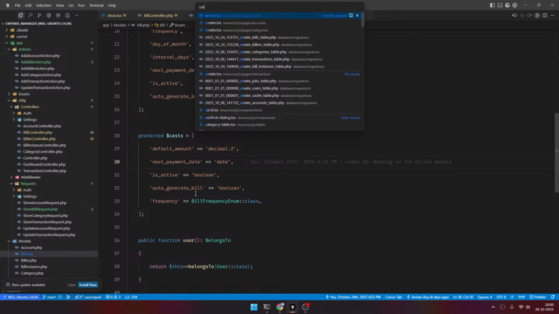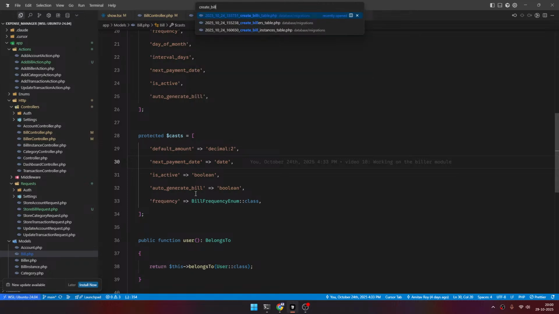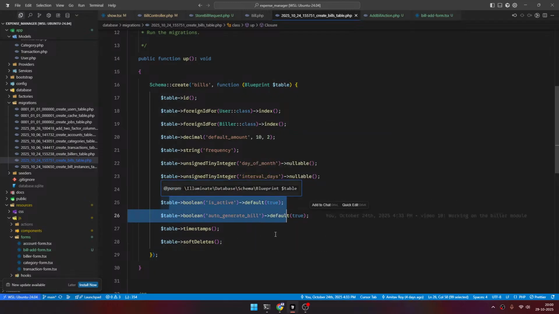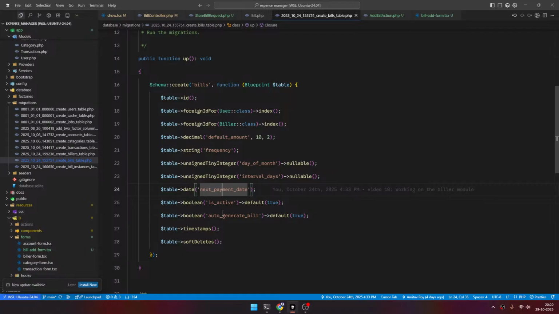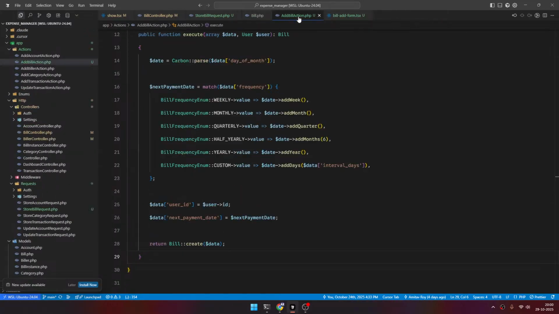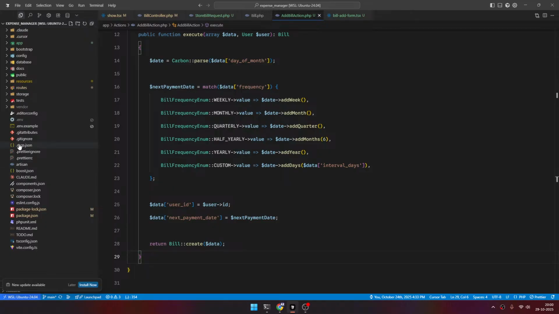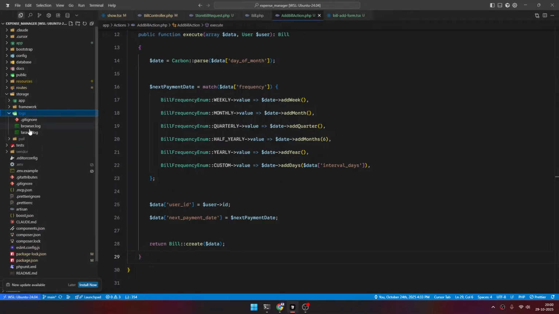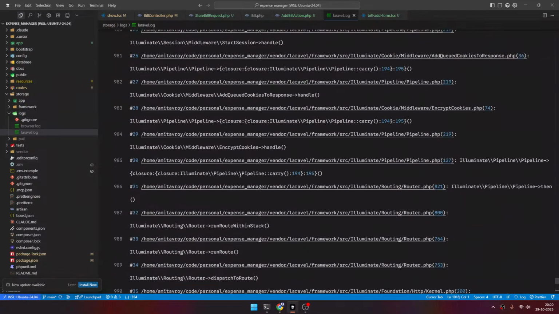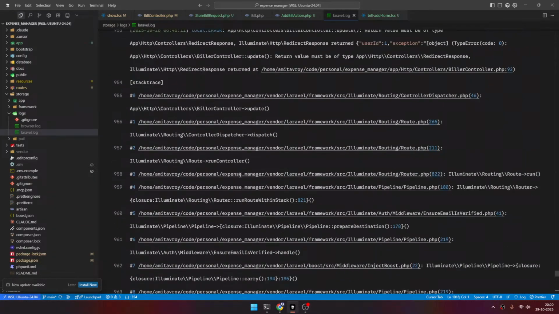Let me see. Create bill table. So the booleans have default values. So this cannot fail. Now next payment date. Let me. Is there a log? Okay, I'll install that update later. Logs, Laravel logs. Do I have something meaningful in here?